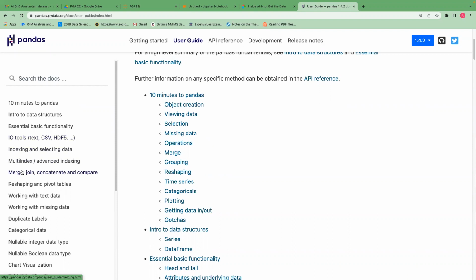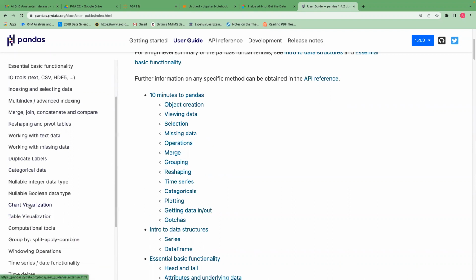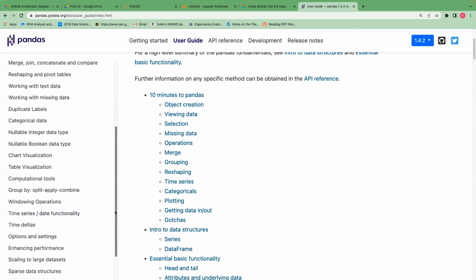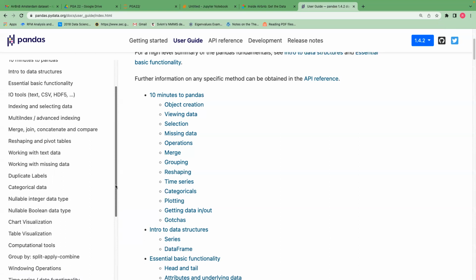Indexing, merge, join, concatenates, reshaping and pivot tables, text data, working with missing data, duplicate labels, categorical data. See, here also you have visualizations, chart visualizations, table visualizations, group bys, window operations, time series data. So all the functions related to these, thousands of functions are available under these categorizations. So pandas is also a very, very important library for us.